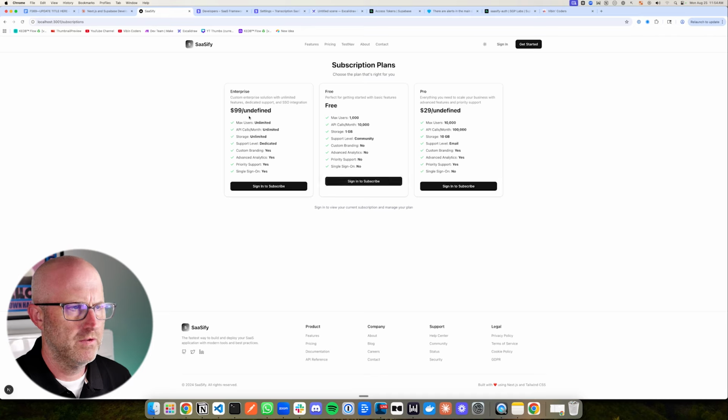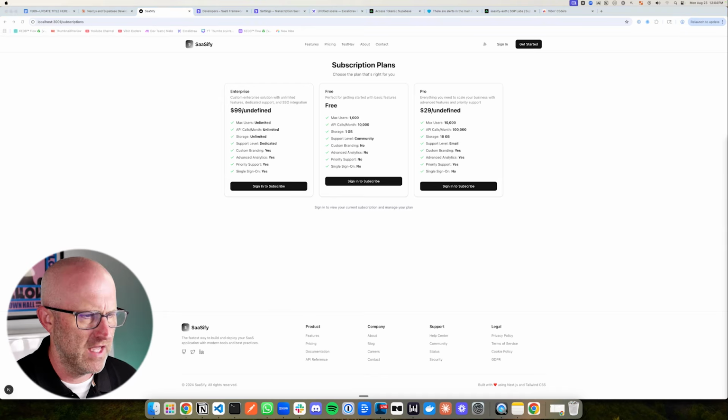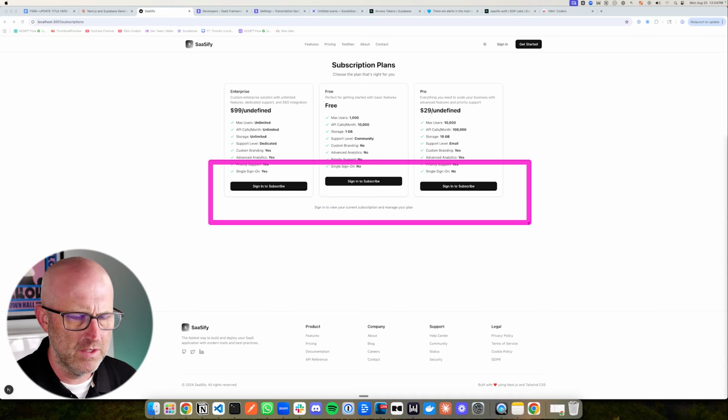Cool. So we got free, enterprise, and pro. Definitely some styling to do here, and probably we want to be able to sort that properly, but it looks like initially we have this coming up properly. All right, so from here, it's asking us to sign in to subscribe. So I haven't actually signed in. Definitely some thought around navigation that we'll need to do.